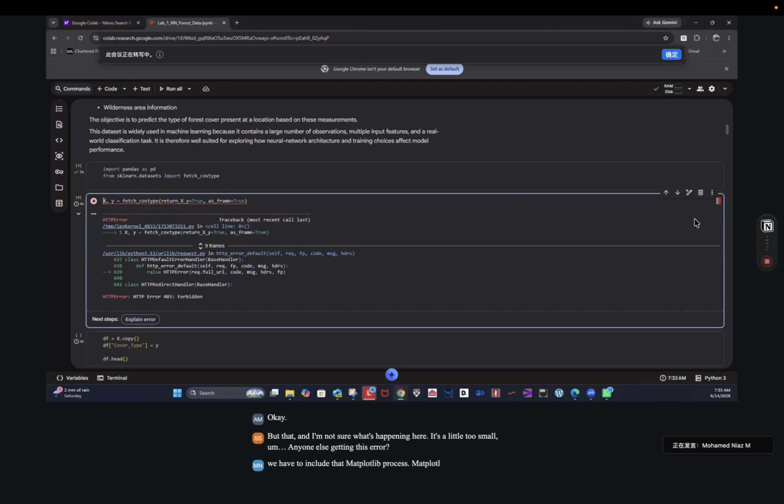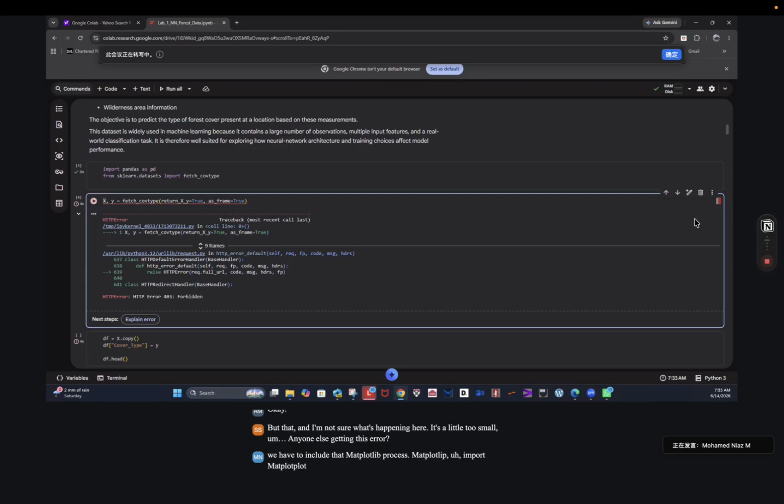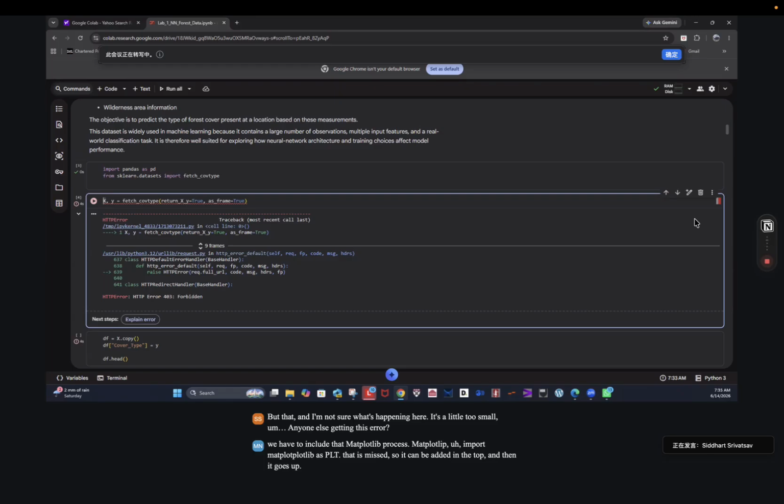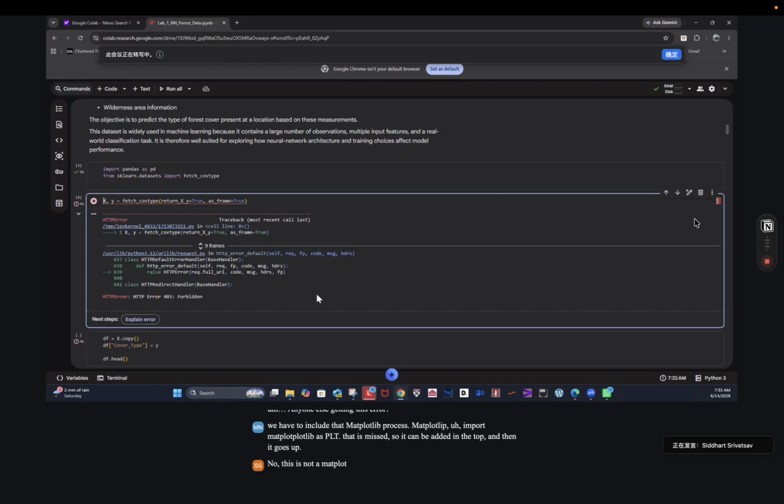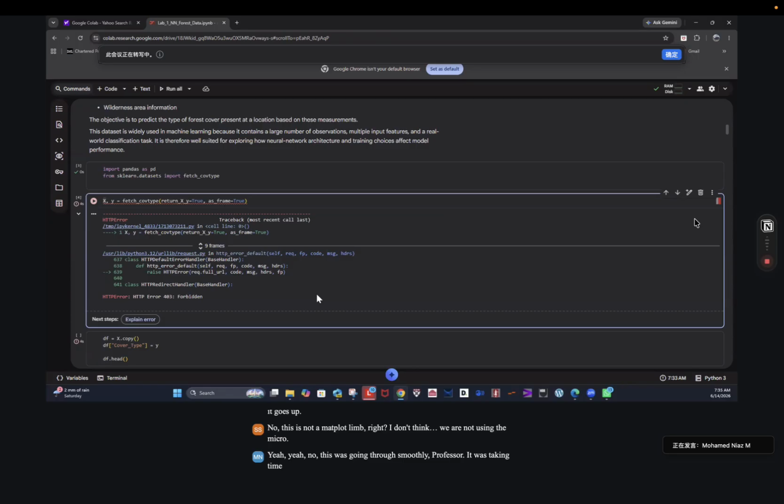Matplotlib, import matplotlib as plt. That is missed, so it can be added at the top. No, this is not matplotlib, right? Sorry, sorry, matplotlib. Yeah, no, this was going through smoothly, professor. It was taking time, but it was happening.